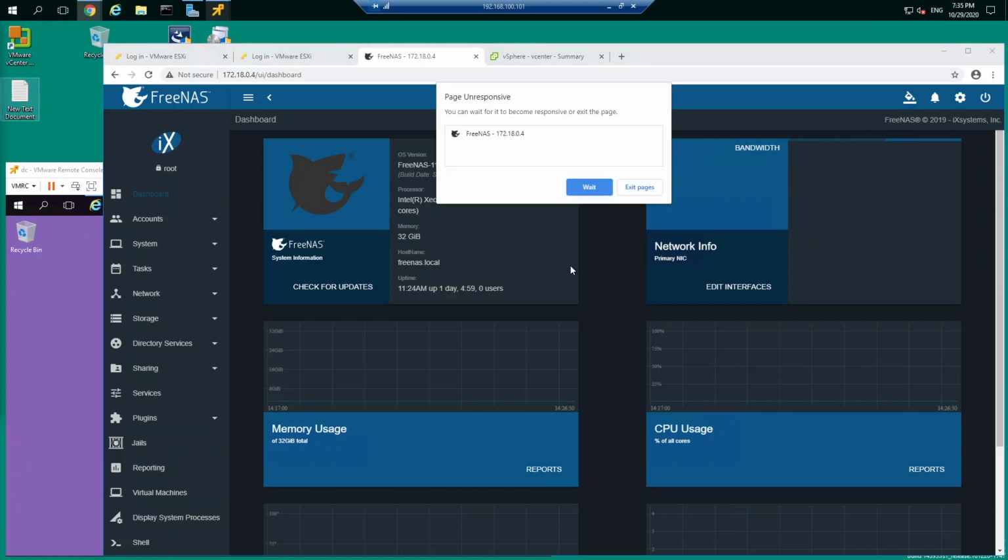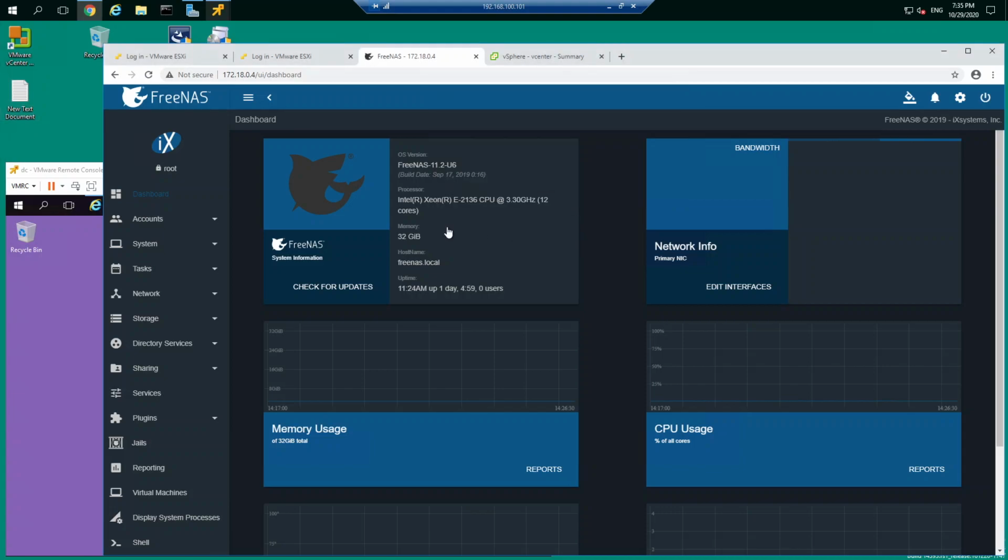So the next movie is about how to install the NFS on the FreeNAS and how to connect it with the ESXi, both hosts, so to have a shared storage there.